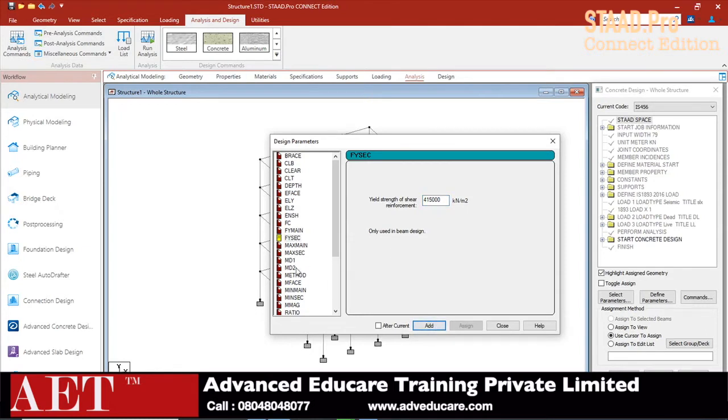Also we can specify the minimum and maximum bar sizes. So this is my minimum size of bar, that is 10 mm, and I am taking the main bar minimum and secondary bar minimum as 10 mm. So these are all the factors I have to decide in the StaadPro Connect edition for designing the particular beam and column. These are all the factors I have decided. Just click on add and close.